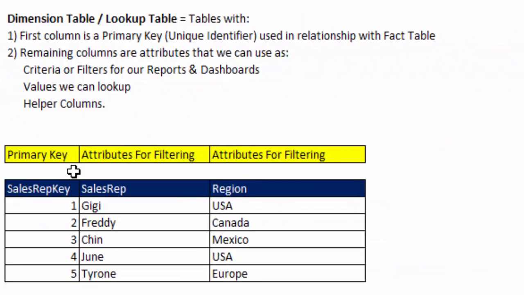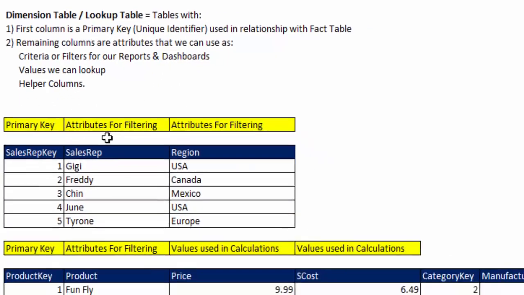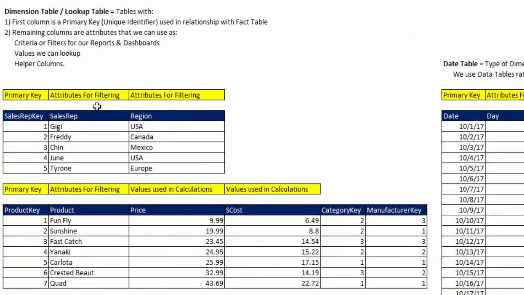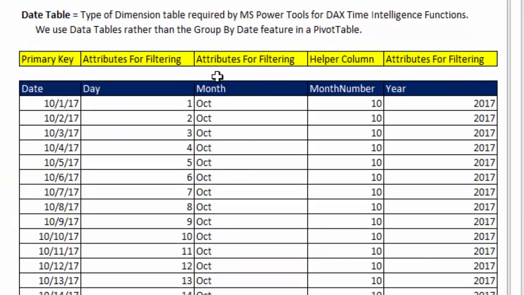Dimension tables, as we mentioned, have a first column as our primary key, our unique identifier. The remaining columns are attributes that can be used as criteria or filters in our reports and dashboards, lookup values, or helper columns. The sales rep and region columns are the attributes for filtering. Price would be like a lookup value that we need to use in calculations. As for helper columns, this is a date table that we mentioned earlier. And when we drag month to a pivot table or some report, the months don't sort correctly.